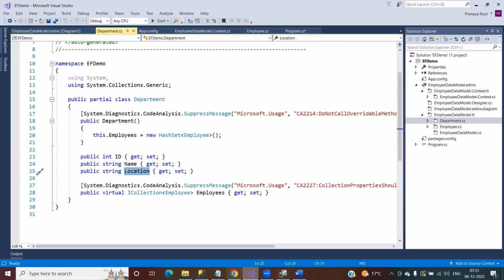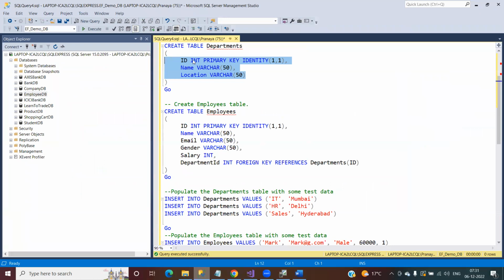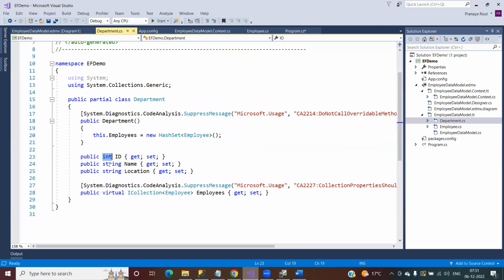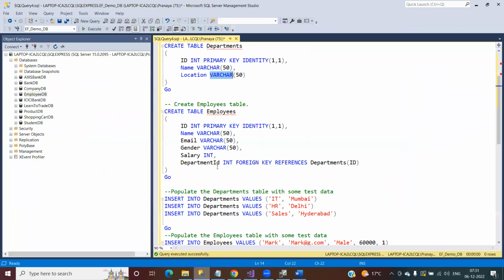Based on the data type, let's have a look. ID is integer, and the other two are varchar. These are database data types. And while creating this entity, it makes them integer, string and string, which are .NET data types. Then you can see it has one constructor. What is the use of this constructor? If you remember, there is a primary key and foreign key relationship with the employees table. In the employee table, this is the foreign key.